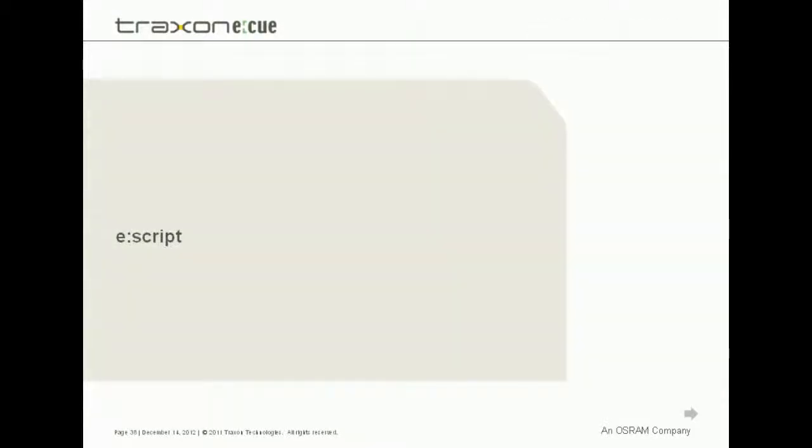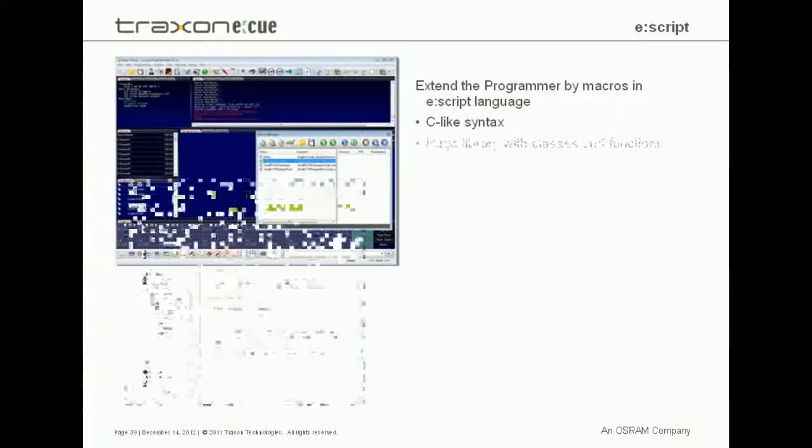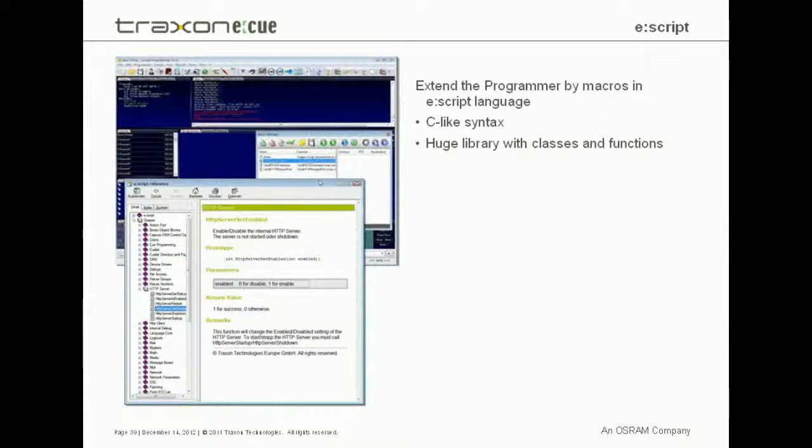We already mentioned eScript in various places here. eScript is a programming language which you can use to extend the programmer with macros. These macros can realize calculations or functions in the programmer that are not already available. eScript has a C-like syntax and comes with a huge library with classes and functions to control or access the programmer, the Sequencer, action pad, and so on. You also have an online reference, and these eScript macros are interpreted macros, so they can be edited and run.